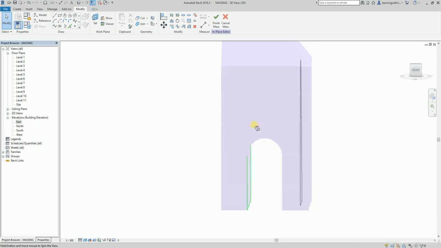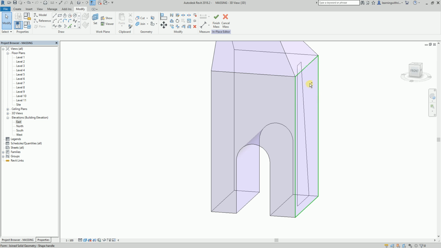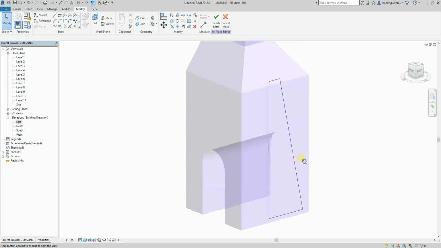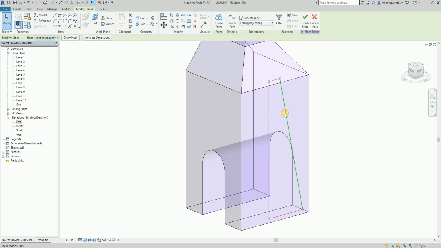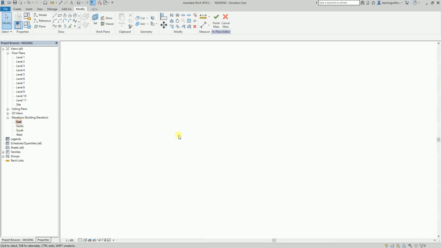Oh, okay. So there's the problem. Our work plane is not placed properly to this space. That's why it's somewhere here. Okay, so I'm just going to select this. Let me just delete this one. So let me just go back again to my east elevation.